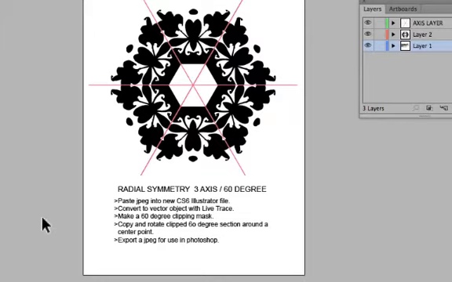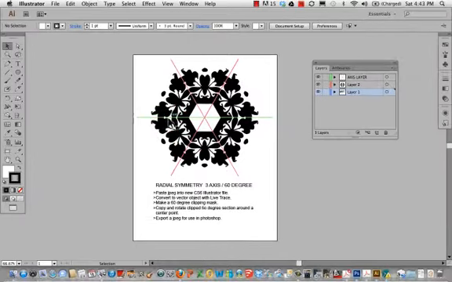One of the things that we're going to do is bring in the image that we made in Photoshop, the symmetrical image, and we're going to do something called a 60-degree clipping mask. And as I highlight this, you can see that there's 6 sections that rotate around a center point. And they've been clipped at 60 degrees, which is the angle we need to make a 3-axis radial symmetrical pattern. And then you can see the 3 major axes, 1, 2, and 3.